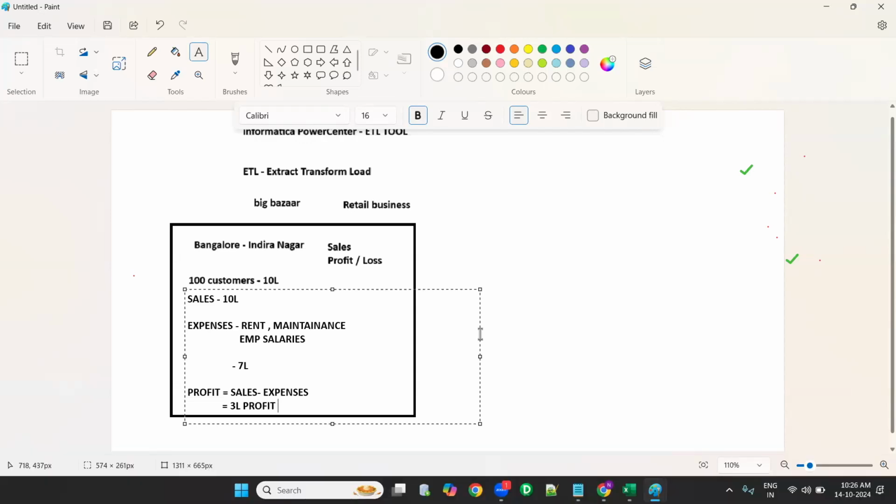For example, tomorrow only 10-20 people enter my business. They make only 3 lakhs in sales and expenses are 7 lakhs. So then I will get a 4 lakh loss. So that's how it is. Now one branch is okay, and somehow I am calculating the profit.